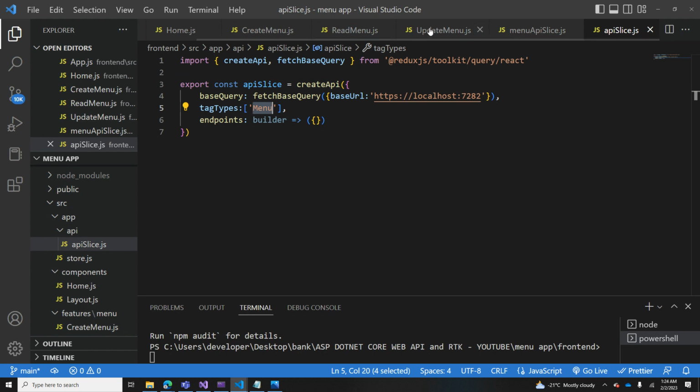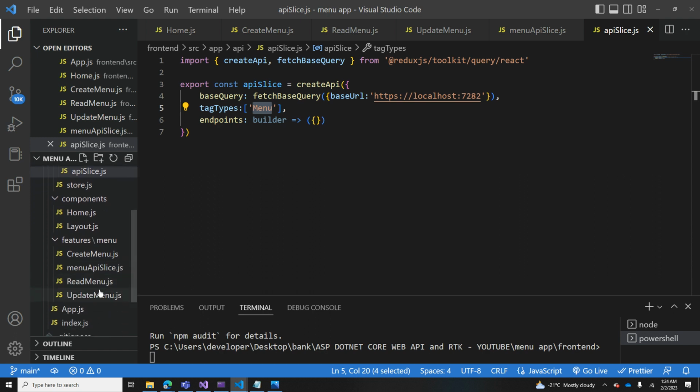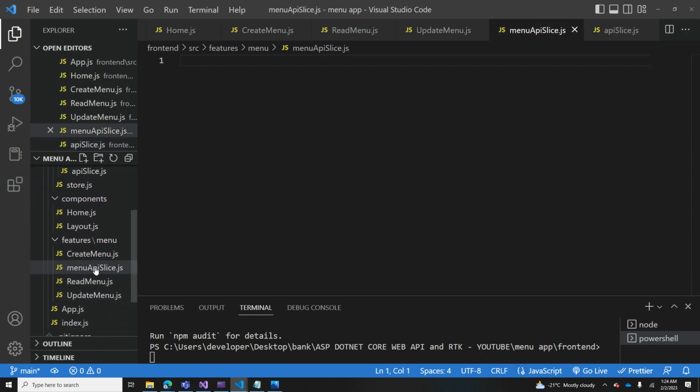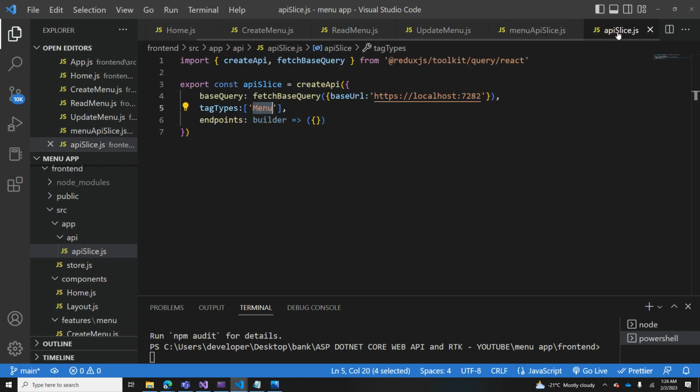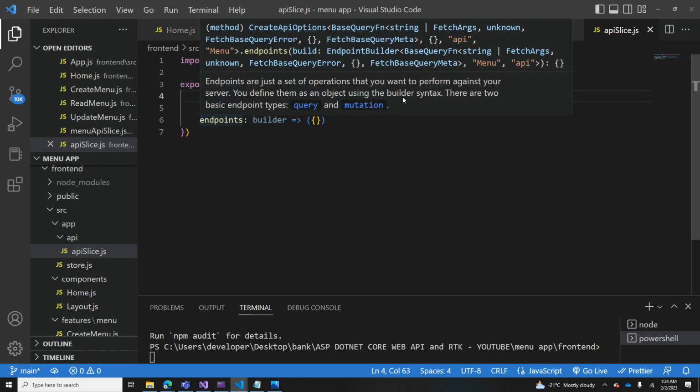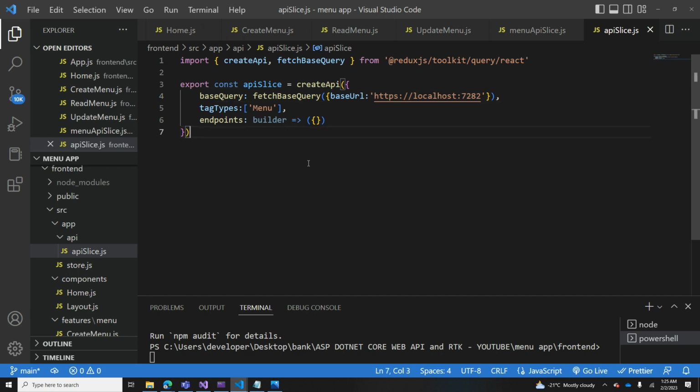Now let's go inside menuAPISlice.js. That's where building endpoints starts, and let's keep in mind that this API slice is where this has the base URL, so we're going to inject endpoint after this URL. So this is the base URL and endpoint will be after base URL.